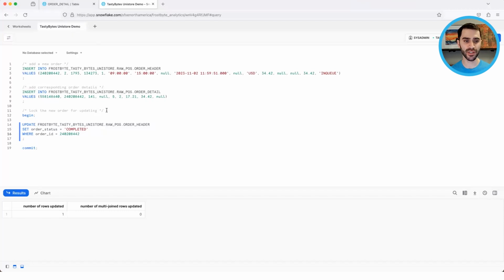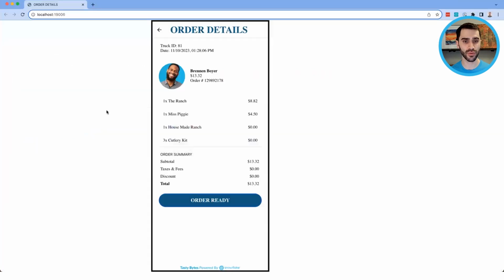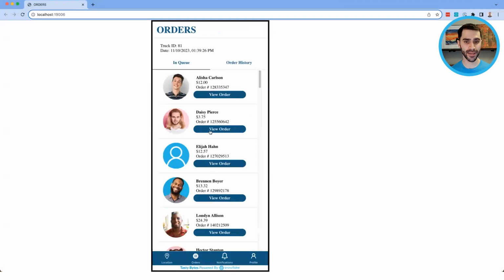I'm going to actually show this in practice by jumping over into the app again. And we're back on Brennan's order, and we can now just mark that as completed. And that'll go through just fine. So we were able to touch Brennan's record and update it, even though in my open Snowsight session, we still have a lock on this new order that we had submitted for truck number 2.